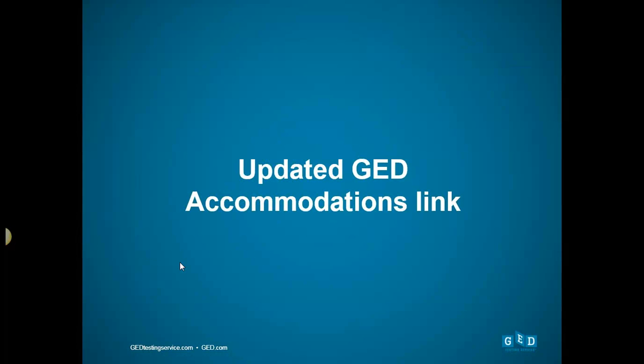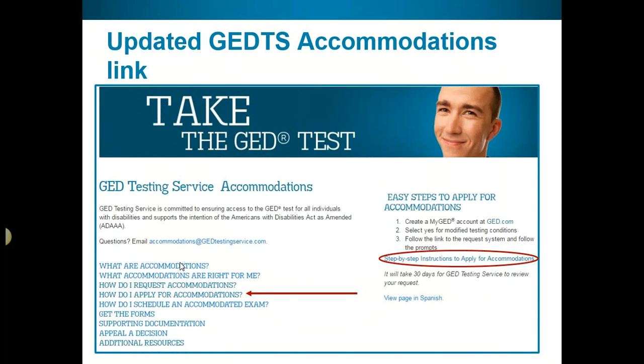What I'd like to show you next is the updated GED Accommodations page. It looks very similar to the way that it did before, but what we've done is we have added step-by-step instructions, a how-to document for the students, on how to apply for accommodations, and it takes them through the entire process. It's a 15-page document. It's in color. It lists the steps, plus there are screenshots to help the student and or whoever is assisting them with this accommodations request through this new process. So if the student clicks here, they'll see that document, or if you were to click here on how do I apply for accommodations, the document will then be presented to you.